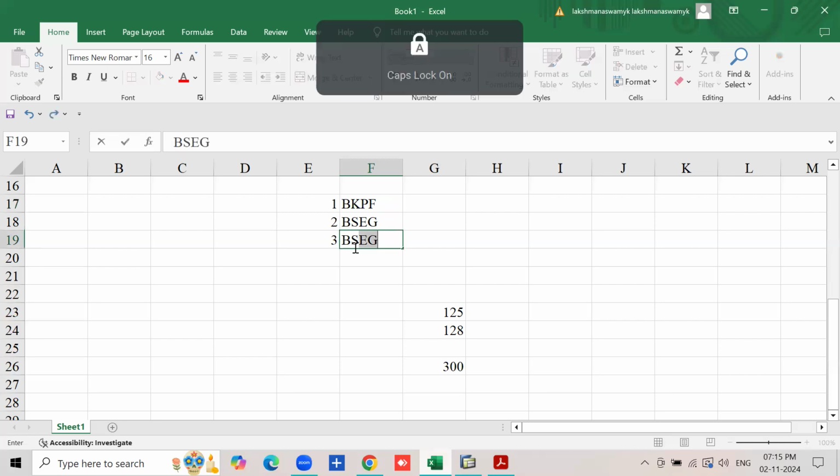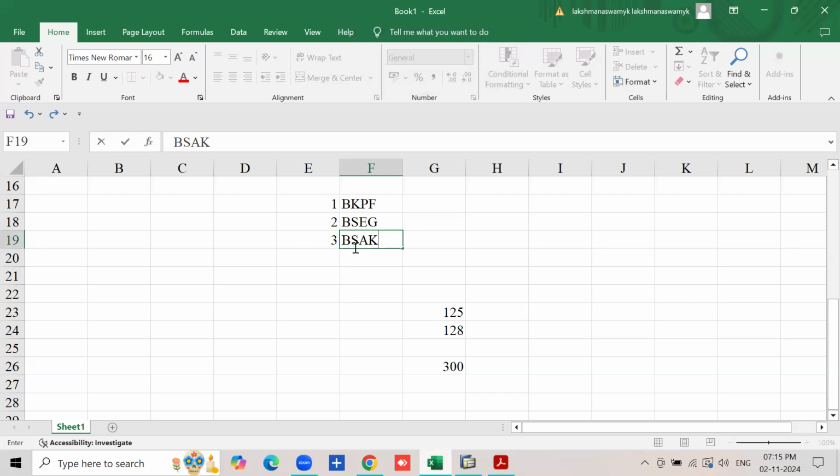Number 3, BSAK. Secondary index table for vendor cleared items. For vendor cleared items.